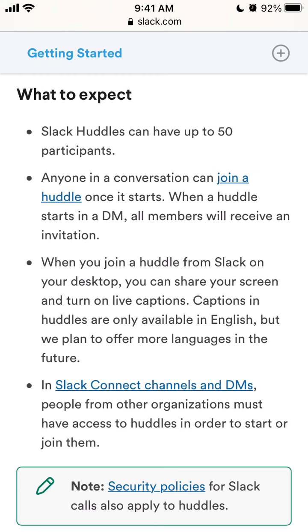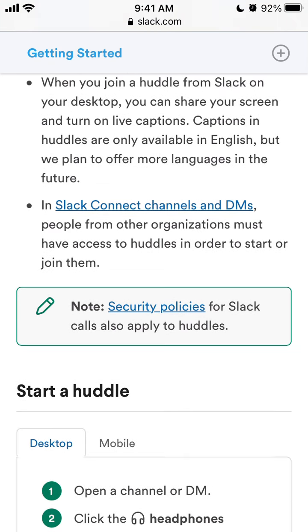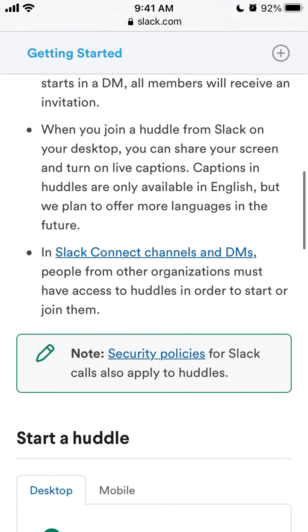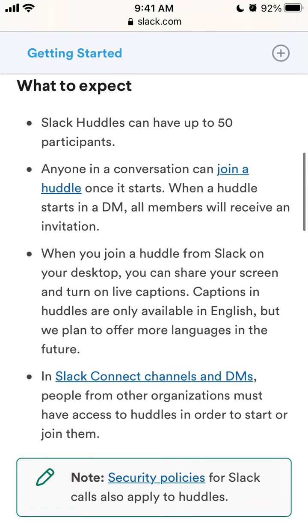So the idea is that a Huddle is basically just an audio conversation which can have up to 50 participants. So yeah, it's like an audio meeting. No, it's just an audio meeting, but it's much easier to set up than, for example, using a Zoom link in Slack and inviting 50 participants or 10 participants. So you can join the huddle when it starts. All members will receive an invitation. You can share your screen, turn on live captions.